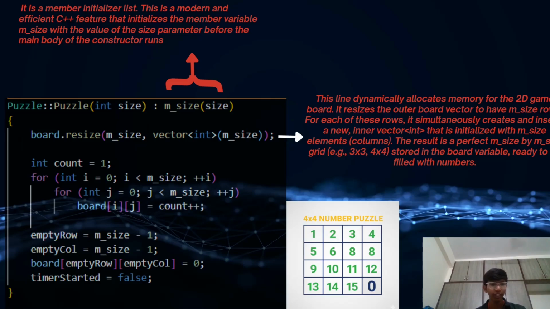Finally, the last few lines set up the game starting state. We set the empty row and empty column to be the very last position and then set the last position on the board to 0. Like, initially it was 16, we are initializing it to 0. It represents our empty space. We also set time started to false. So when this constructor is finished, we have a brand new, perfectly solved puzzle, just like the 4 cross 4 puzzle, ready to be scrambled.